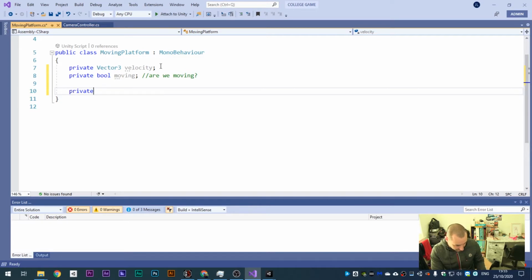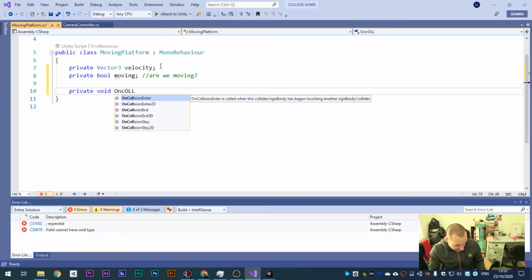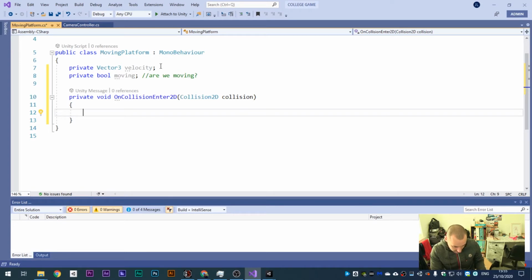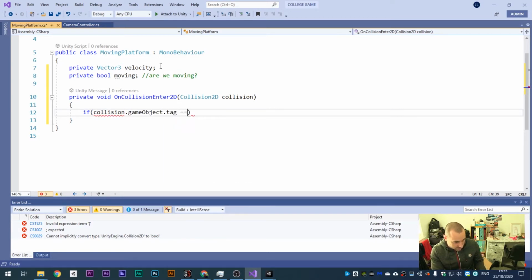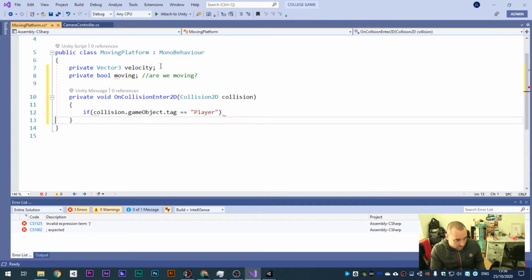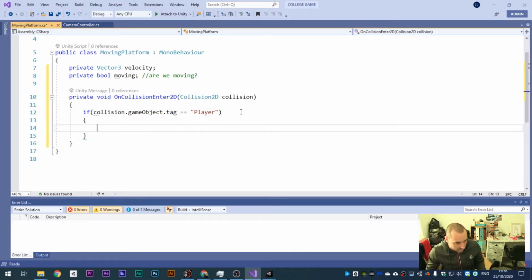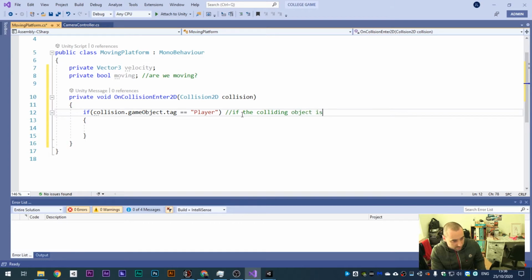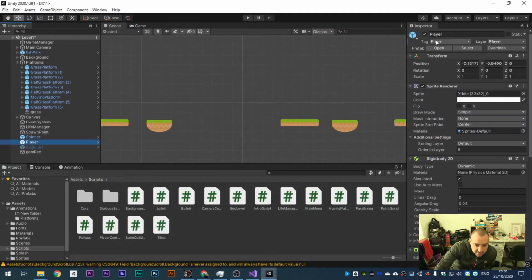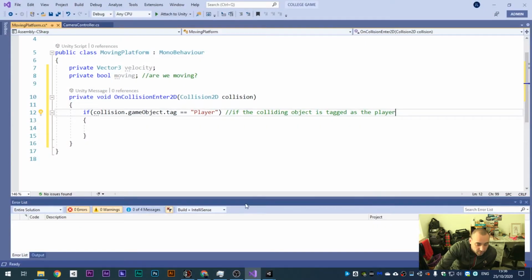Make a private function, OnCollisionEnter2D, and we say an if statement: if collision.gameObject.tag equal to Player. So if the colliding object is tagged as the player, and obviously our player has the player tag, so we click on player here, it's tagged as Player. So when the player hits that platform, this will happen.